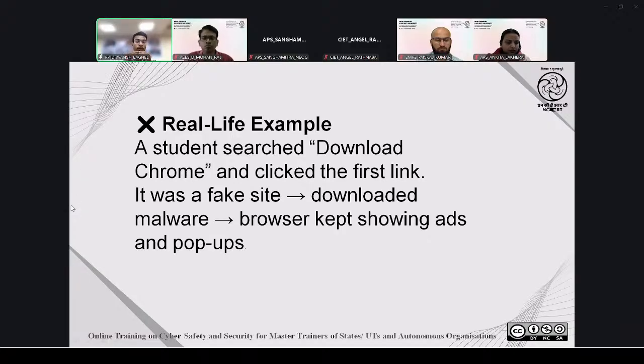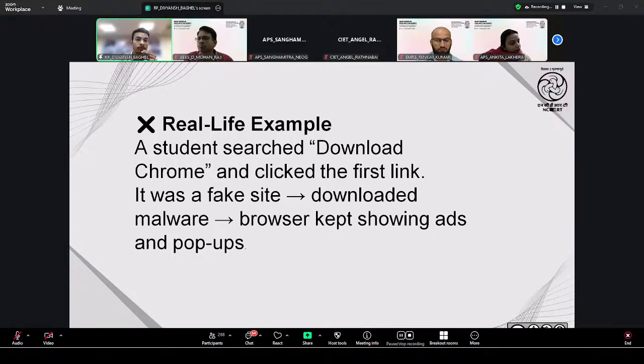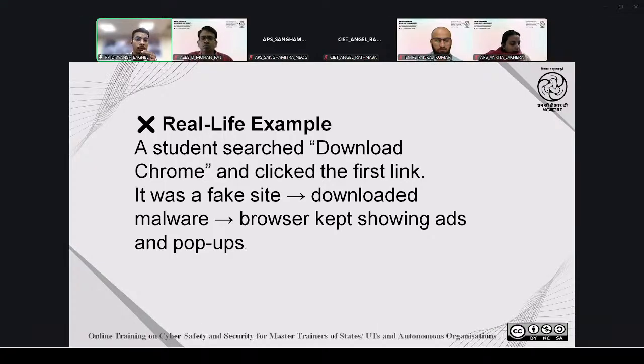Okay, coming to the real life example, a student searched download Chrome and clicked the first link. It was a fake site, downloaded malware, and the browser kept showing ads and pop-ups. Many times it happens when we search for a certain thing. In security, many times I also do not focus on the domain, but it's a clear habit.